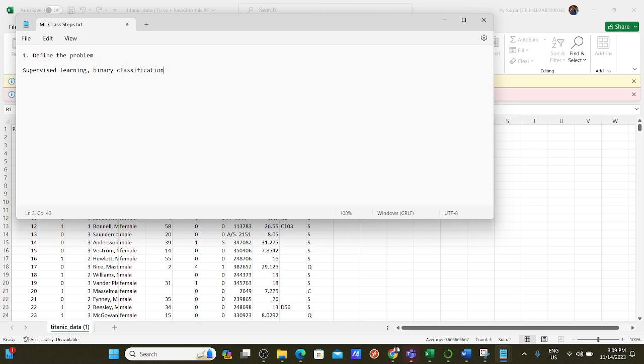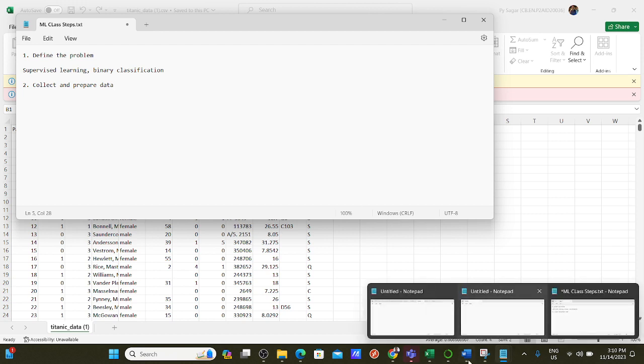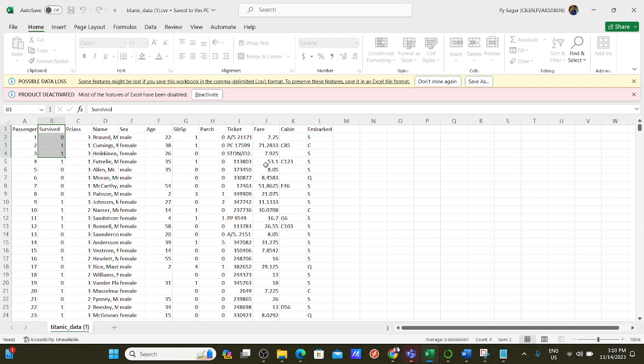Yeah, so got it. So you need to define the problem like this, then you need to collect and prepare the data. So definitely this collection and preparation of the data plays a very important step. So for this Titanic data set, it has various columns here, right? Pclass, Survived, Name, Sex, Age, Sibling, Spouse, Parch, Ticket, Fare, Cabin number. So these are the columns.